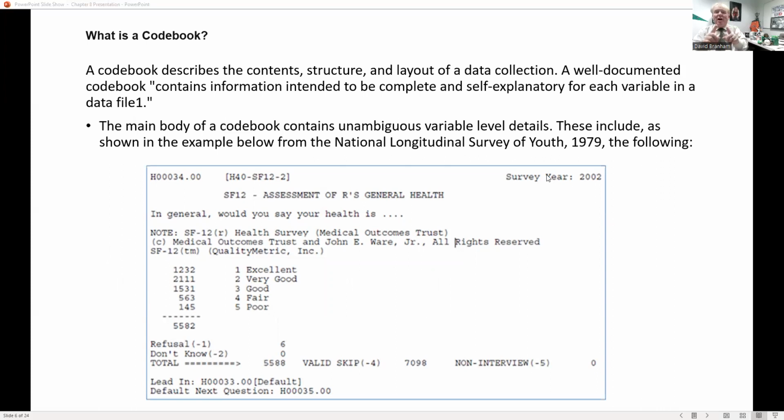A code book describes the contents, structure, and layout of a data collection. A well-documented code book contains information intended to be complete and self-explanatory for each variable in the data file. The main body of the code book contains unambiguous variable level details. And these include things that are shown from the National Longitudinal Survey of Youth in 1979. You can see the entry for the codes. It says the survey year up there, and now they say it was a youth survey for 1979. Here, the survey code book shows that the survey year was 2002.